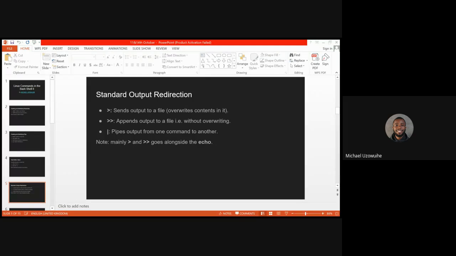So oftentimes we don't want to print something to the screen. So whatever we want to do with that output is what we call redirection.